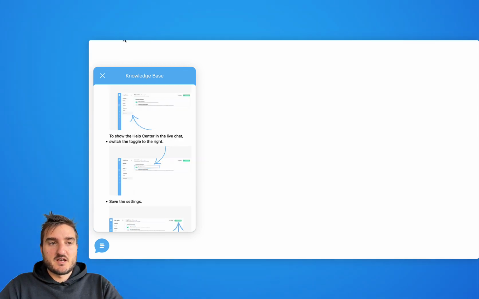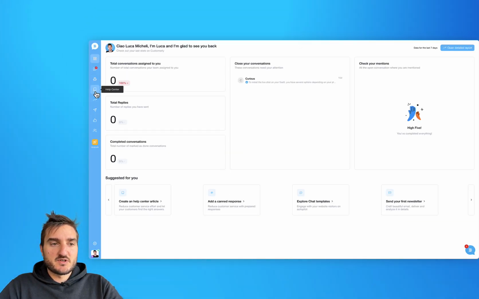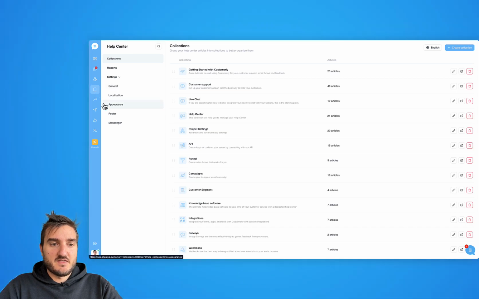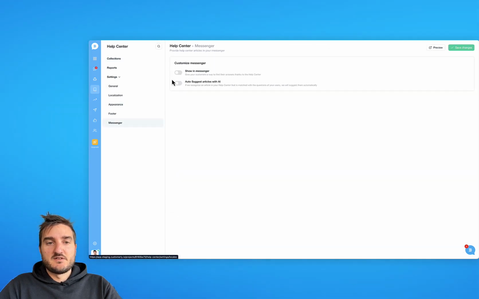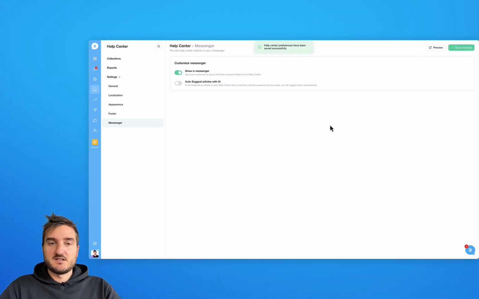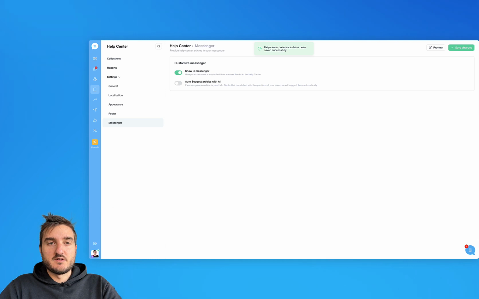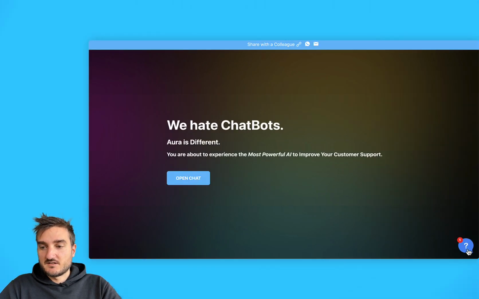So from here, we can go to our customer dashboard, click on Help Center on the left, and then click on Messenger. Now you can enable Show in Messenger and save it. This will be enough to show the Help Center in your live chat. So you're gonna see it.